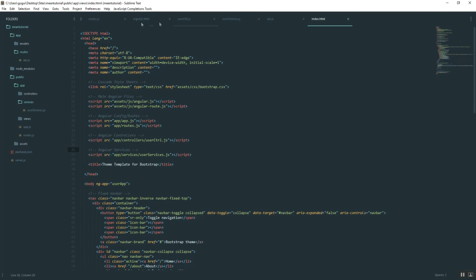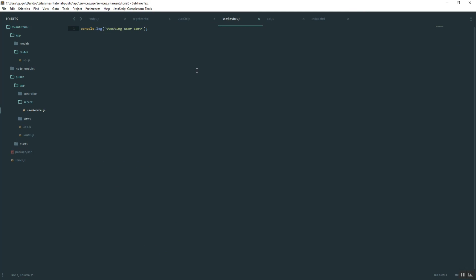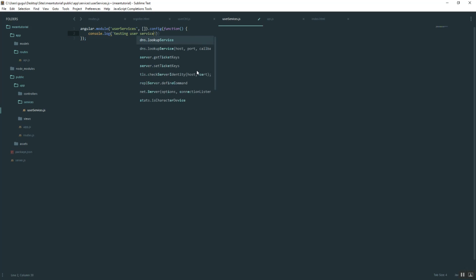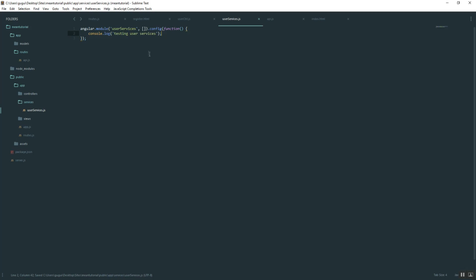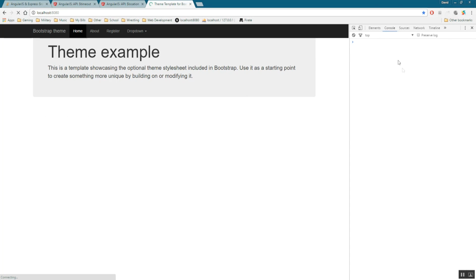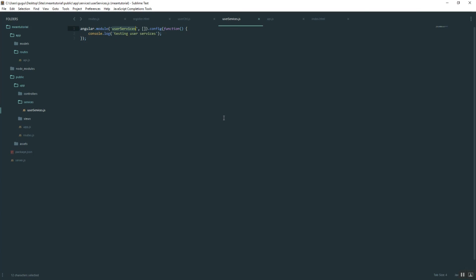So we'll go back into that file and go ahead and delete that. And just like before, it's going to be a module, and we'll name it user services with no dependencies. And we'll add that config, pass in a function to test it, just like before. Okay, and so we have to go ahead and pass this module into our main configuration file right here, app.js. Okay, there we go. And then hit refresh. There we go, testing user services. So we got that. So we can go ahead and delete this configuration.